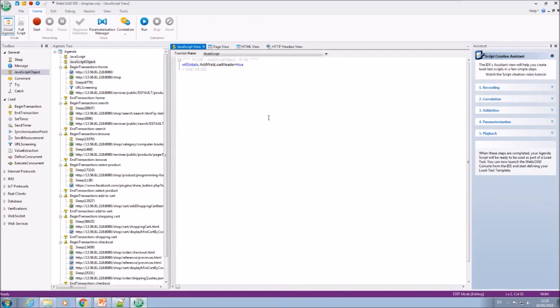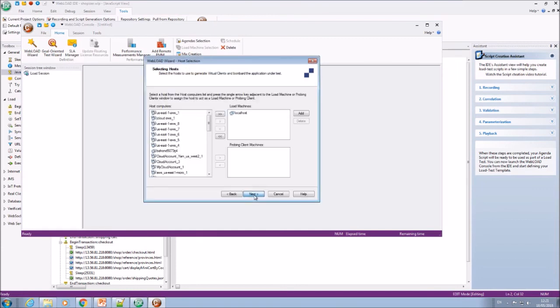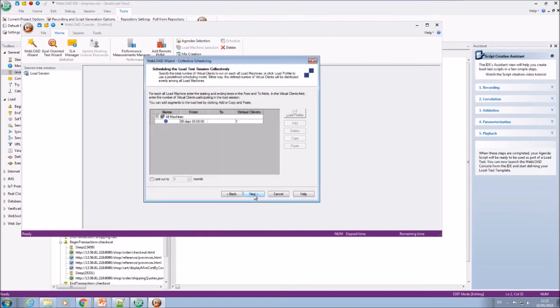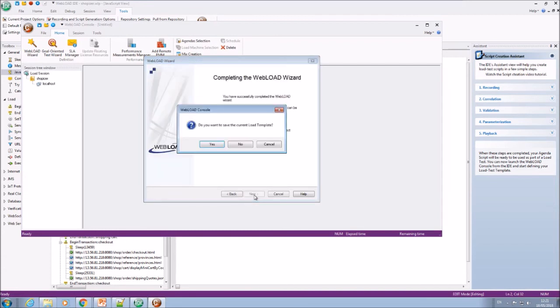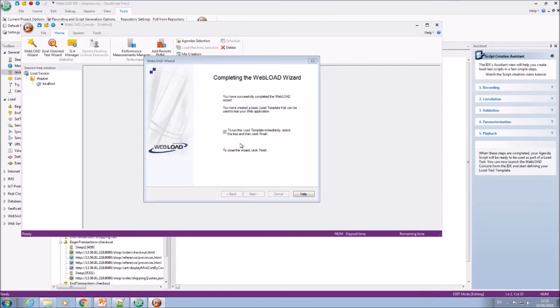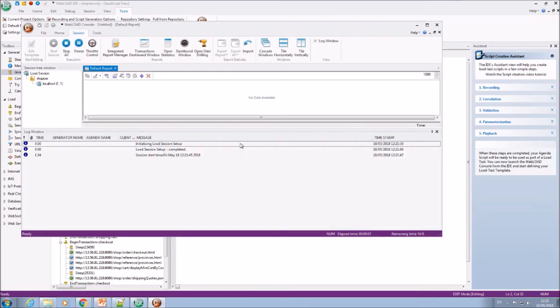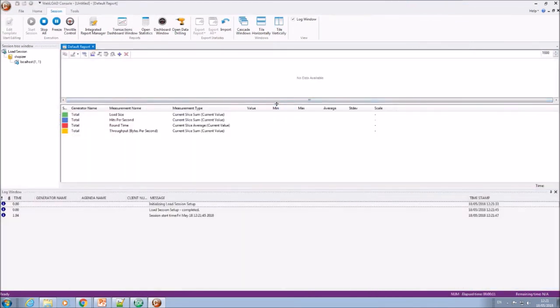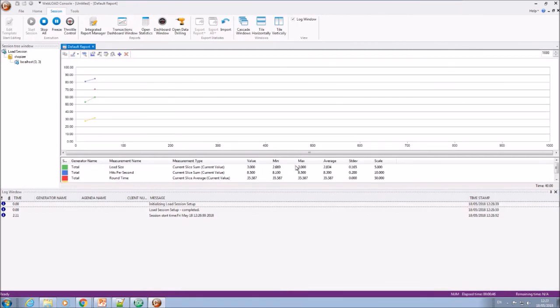Okay, so back to WebLOAD. Now I'm going to run it. I'm going to use the console to run several users. I'll just create the simplest agenda. Next, next. Okay, we'll let it run for a while so we get some statistics.